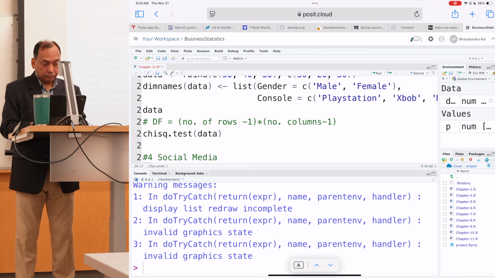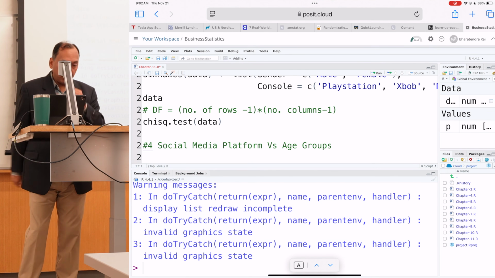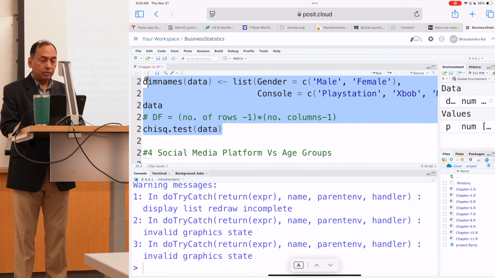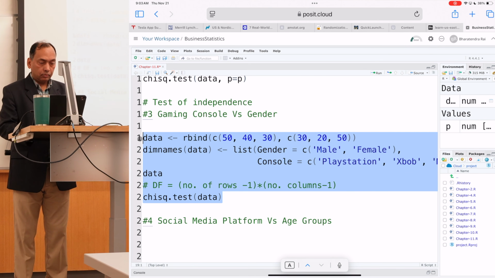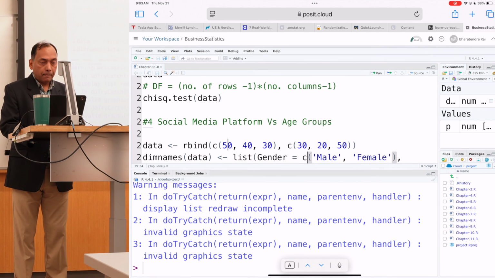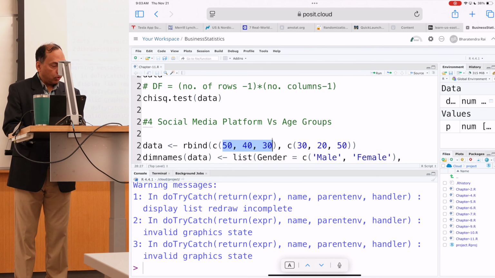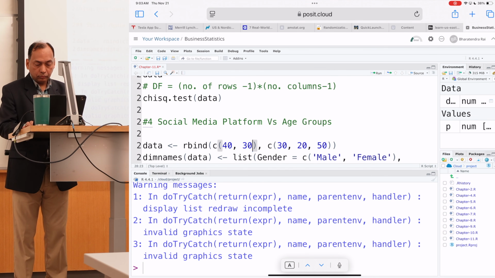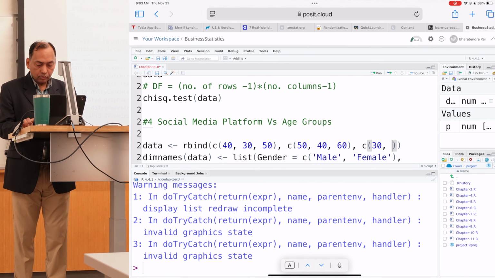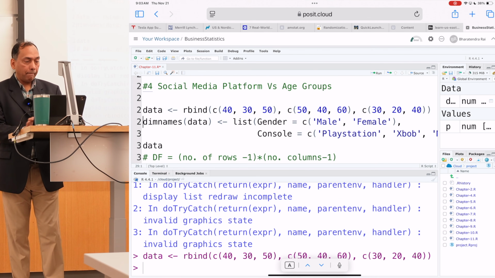Social media. So this example. And to save time, I'm going to copy and paste what we did earlier. I need to change data. So first row is 40, 30, 50. Second row is 50, 40, 60. And I need one more row, so I will add c and 30, 20, 40. So that will be data.